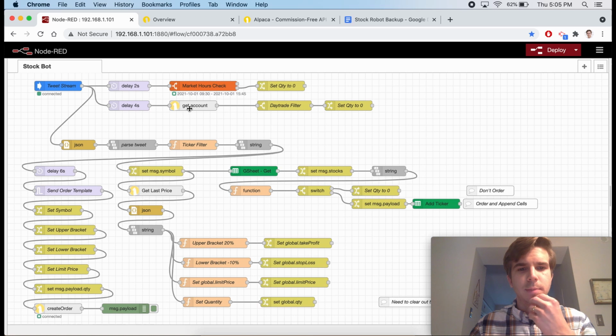It also gets my Alpaca account just to see if I've hit my day trade limit, and if I have, then it also kills the program right there. If day trade is good and market hours are good, then it keeps going. And it sends the ticker right here.